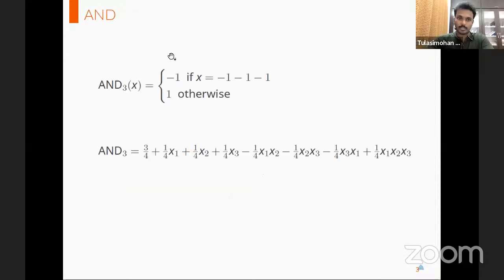For example, AND is a Boolean function which takes the value -1 on the all -1 input, and takes the value 1 on every other input, and it has the following Fourier representation. You can check that when you plug in the all -1 input, you get the value -1, and on every other input, this expression outputs the value 1.